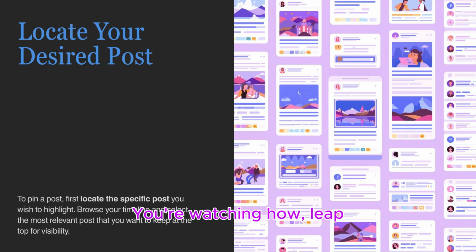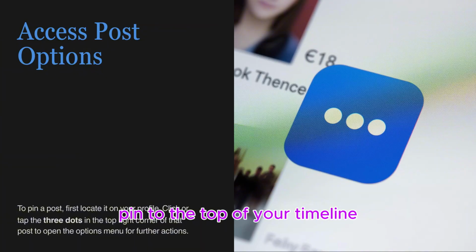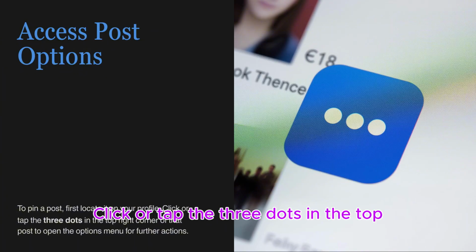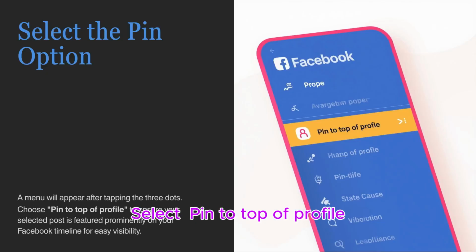You're watching how to pin a post on your Facebook profile. Go to your Facebook profile page, find the post you want to pin to the top of your timeline, click or tap the three dots in the top right corner of that post. A menu will appear, select Pin to top of profile.